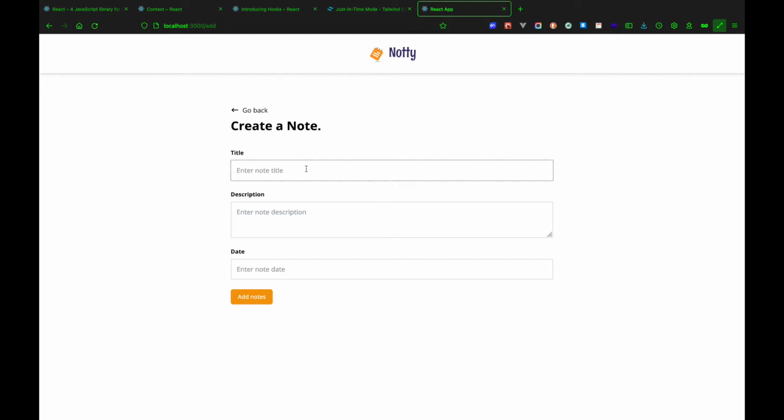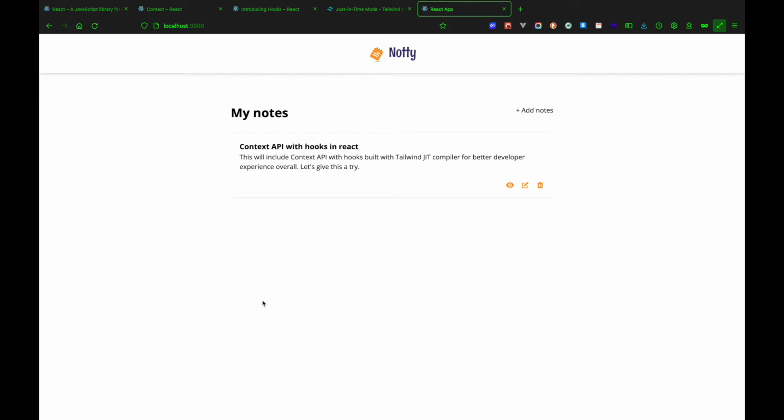To create a note, we can just give a random title for now. I'll just call it Context API with hooks in React. For the description, I can just grab a random text string for now and paste it right here. The same goes for the date here. So let's go ahead and add a note. As you can see here, our note has been added to our database, and we are fetching that particular note inside of our React project right here.